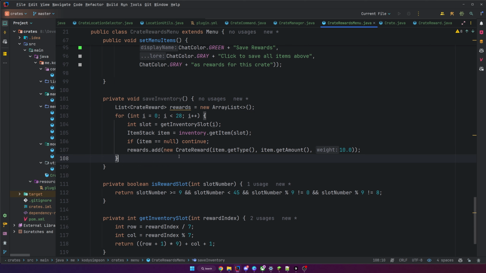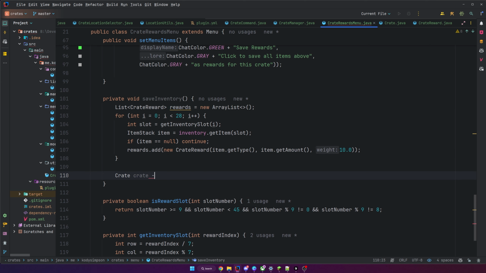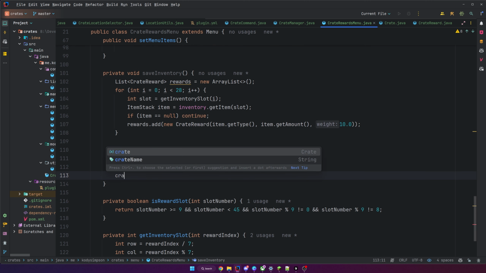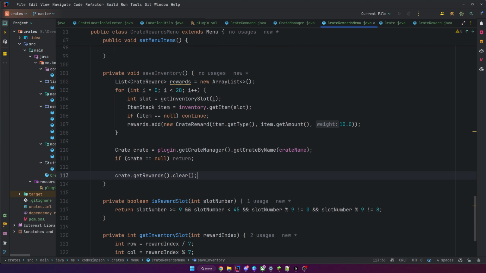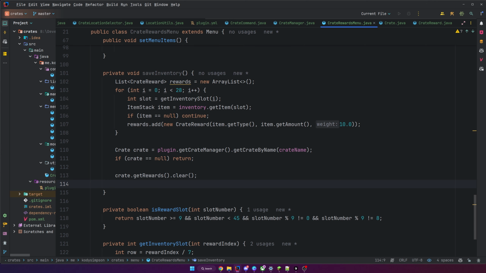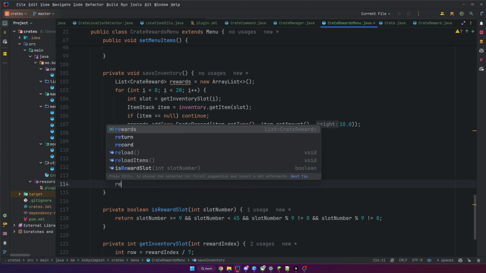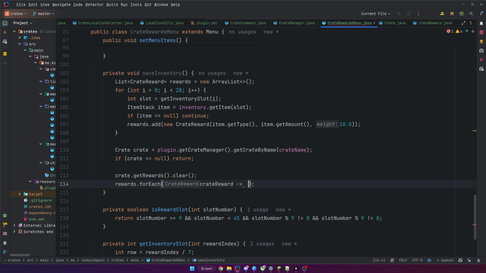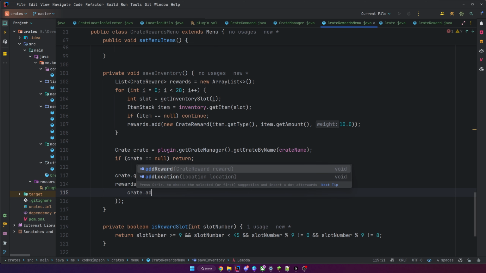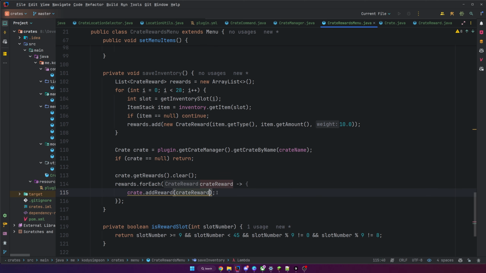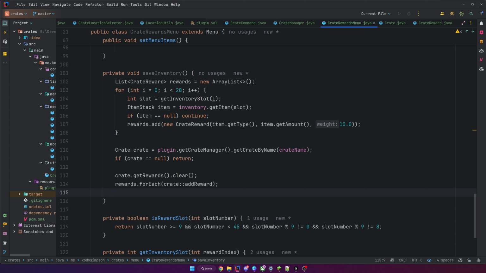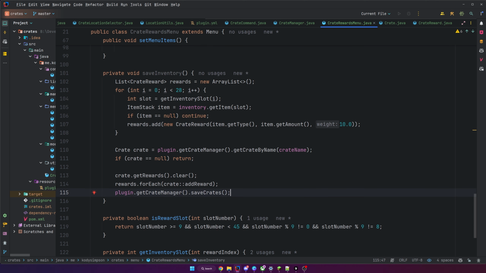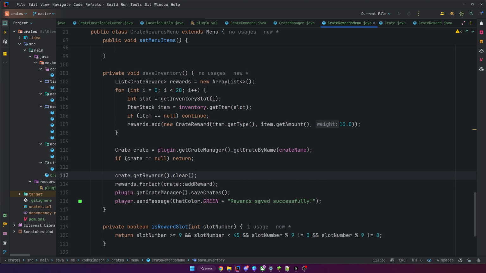So now we can save that into the crate. So do crate is equal to crate plugin.getCrateManager.getCrateByName. We'll start by clearing the current rewards, so getRewards.clear, just to make sure that we're replacing everything that's already there. And then we'll just loop through what we have. So we'll do rewards.forEach, and for each reward that we have, we will go ahead and do crate.addReward, createReward like that, and we can simplify this. And then finally, since we've made a modification, we can do plugin.getCrateManager.saveCrates, which will save it persistently. And then we'll just send a message telling them that the rewards were saved.